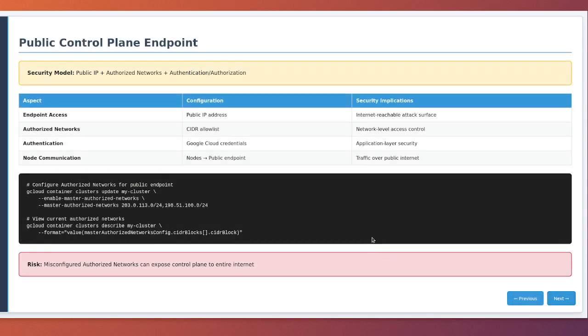Public control plane deep dive. Let's start with public control plane endpoints because they are the default, but that does not mean they are simple from a security perspective. When I say public, I mean the control plane gets a public IP address that is reachable from the internet. But Google does not just expose this to the entire world. There are important security controls you need to understand.